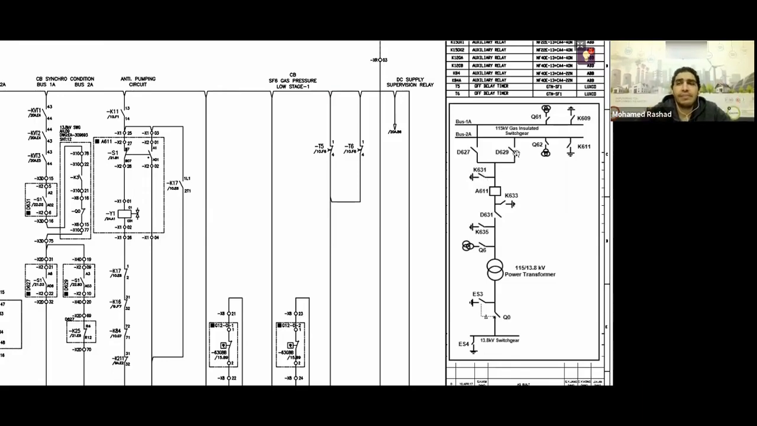K631, and here you have D629, and you have the breaker. K6111, and you have the ground, which is the ground disconnector. D630, K633, and you have the high-speed air switch, or the line air switch, which is K635. Clear? Nice. Okay, now I want to close the breaker.